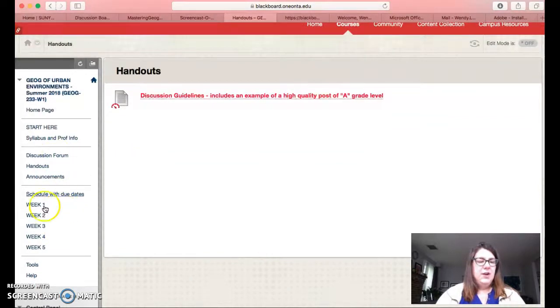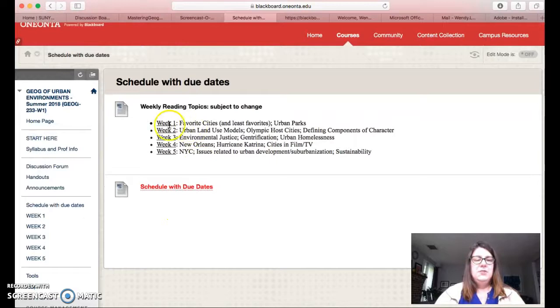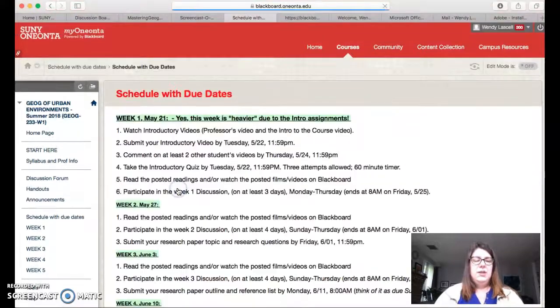I know I'm bouncing around instead of in order here, but let's look at schedule with due dates. That's a nice handy area to look at. First, it tells you each week what topics we'll be discussing. So if you're interested in what topics we're discussing, there you go. It may change a little bit depending on how the semester goes, how the summer term goes. And then you can click on schedule with due dates.